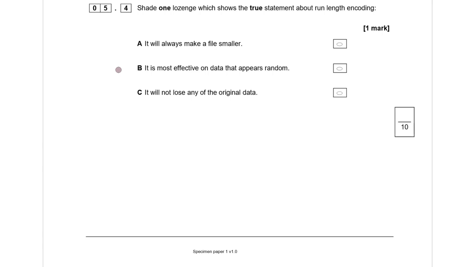Again, that's not true, because if it's random then it's going to fluctuate, it won't have many repeats. It will not lose any of the original data. By power of deduction that's true, and anyway we would hopefully know that's true because it's a lossless type of compression which never loses data, as opposed to lossy compression.